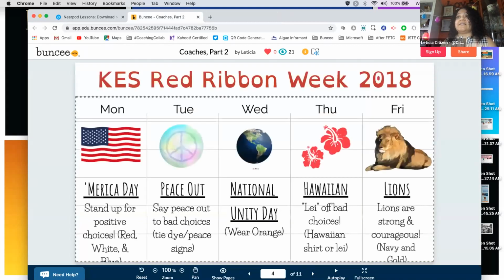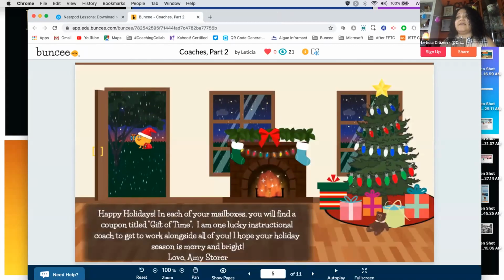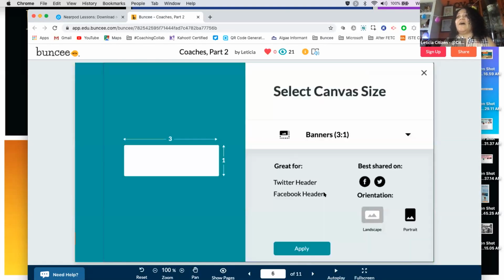Again, these are just signage that she's using. This is for Red Ribbon Week that she did. Here's something she does with her teachers during Christmas time, where she gifts them some of her time, and I also implemented that with my teachers. Again, I spoke to you earlier about using templates. The other thing you can do in Buncee is select the size you want your Buncee to be.